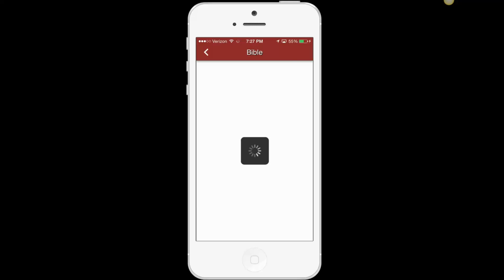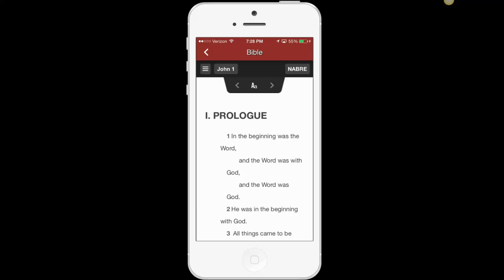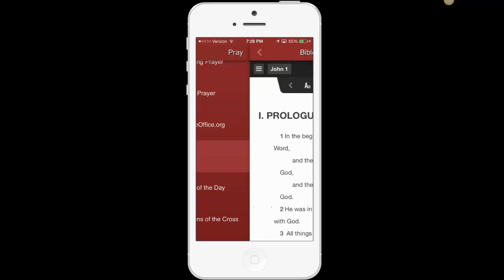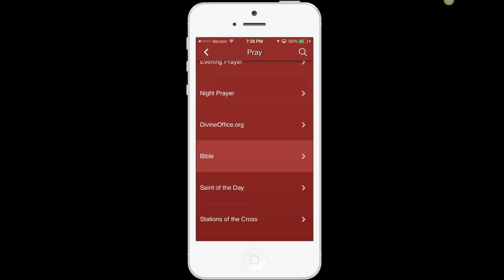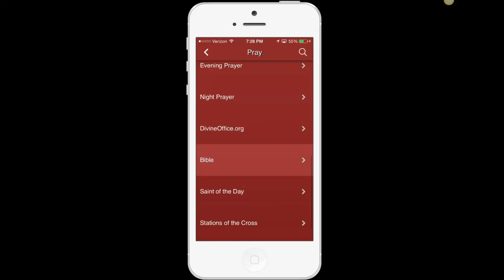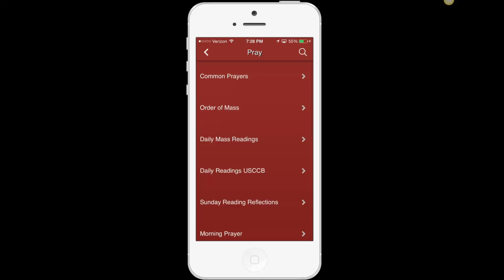We also have the entire Bible in here. And there are several translations. It defaults to New American Bible, but there are many more versions available, and you can also navigate to any chapter and book or just read along. And we have Saint of the Day and Stations of the Cross. These are the default included prayer resources.